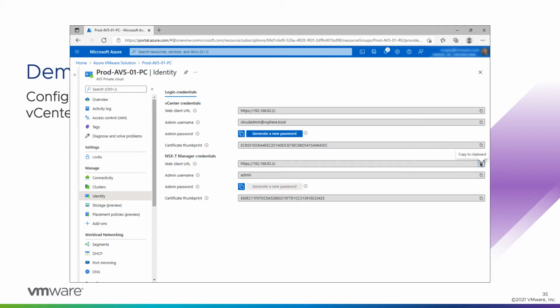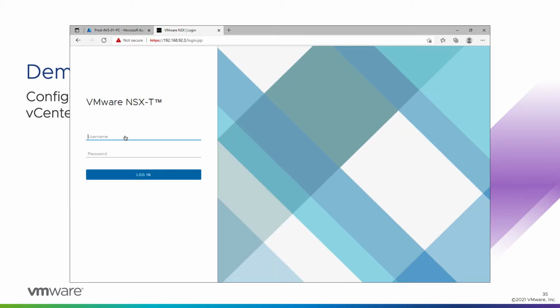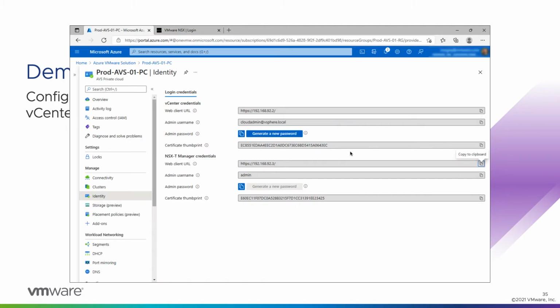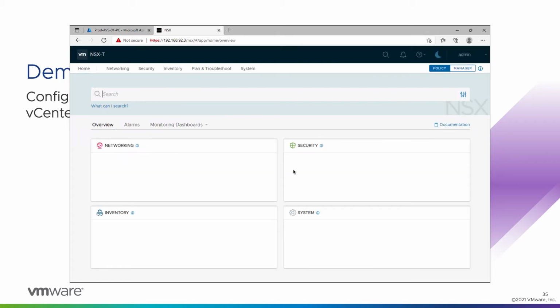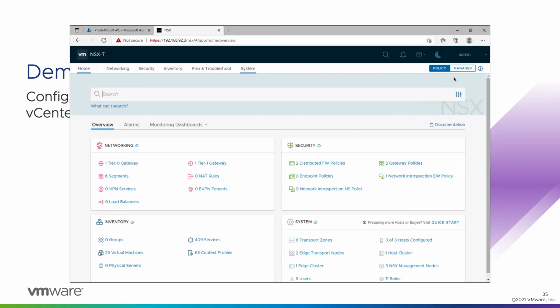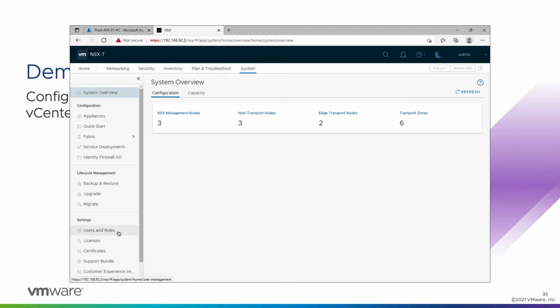So we'll go ahead and copy the URL for NSX Manager, open a new tab, and log in here. We're going to log in with the default admin credentials, and I need to go back and copy the password here. And so we'll paste here and log into NSX Manager. Now you can see I'm logged in as admin. We'll select system and select users and roles.